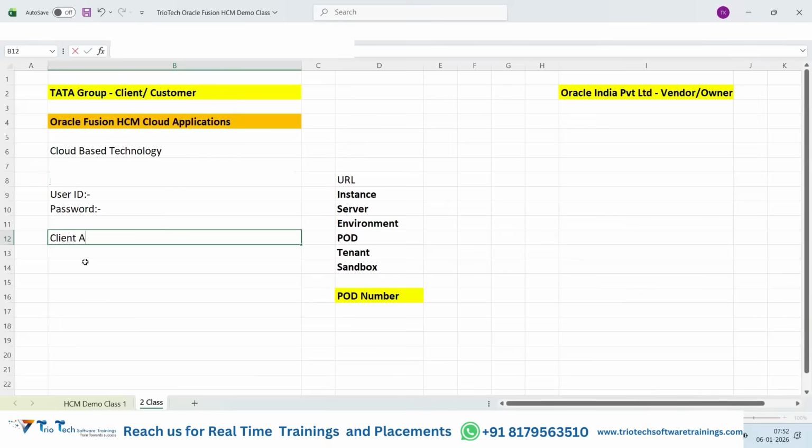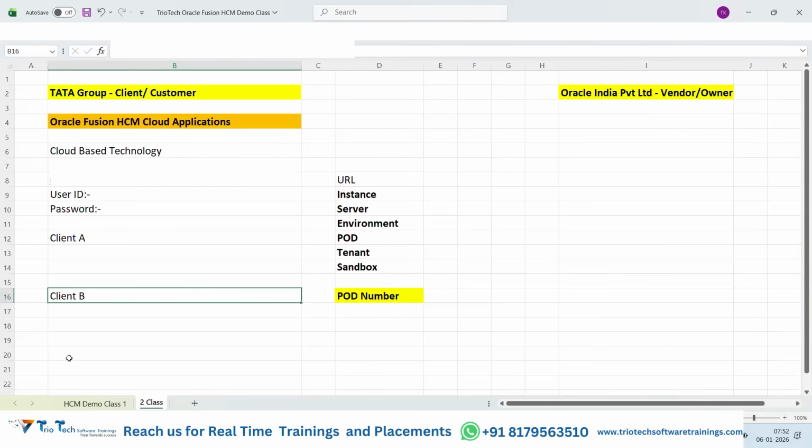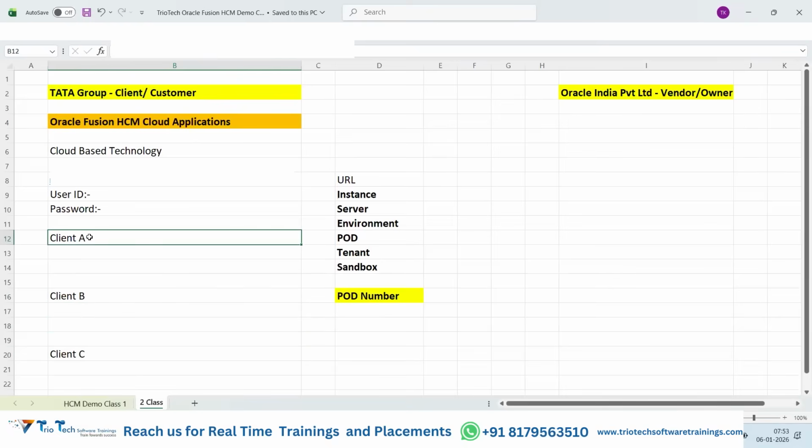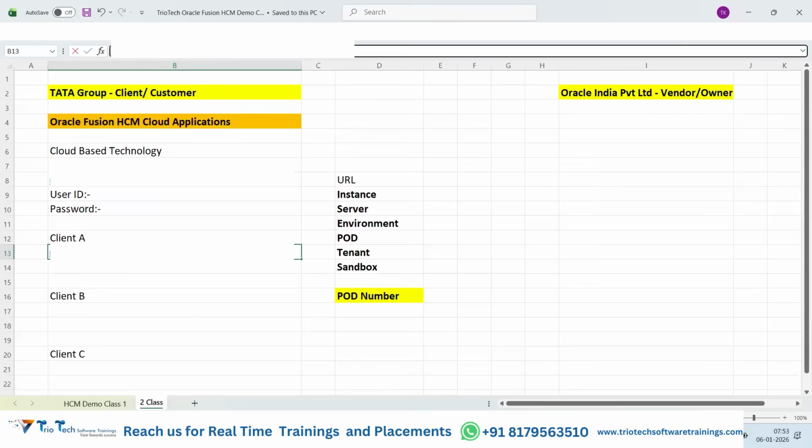We have client A, client B, and client C. Let's assume you are in a real-time company, working in some IT company, so you're working for 3 projects and 3 clients. How will you differentiate which client instance is which? Every customer has this 4-character uniqueness in their URL, team.